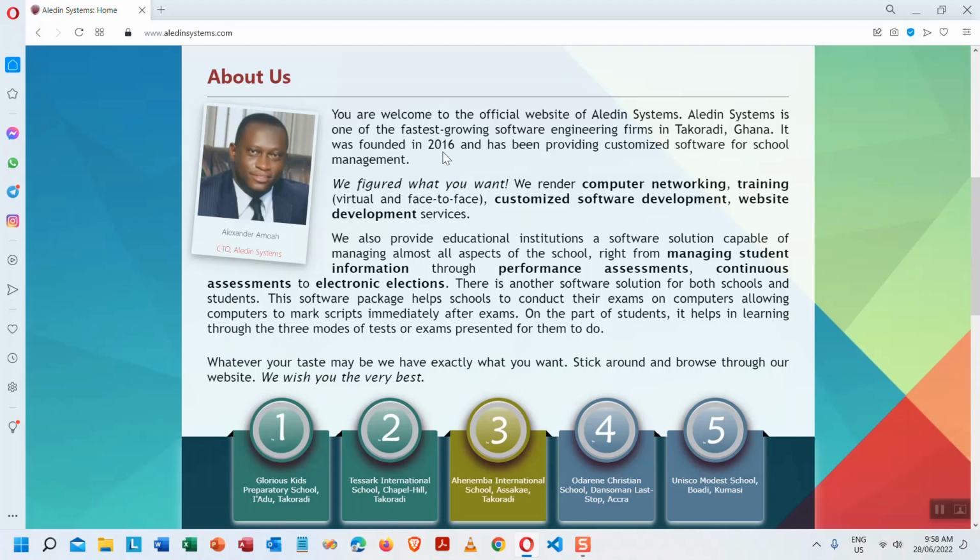It was founded in 2016 and has been providing and customizing software for school management. So they figure out what you want. They are into computer networking training, virtual and face-to-face, customized software development, and website development services. They also provide educational institutions a software solution capable of managing almost all aspects of the school, right from managing student information through performance assessment and continuous assessment, to electronic elections. So you can use the software to conduct your elections.